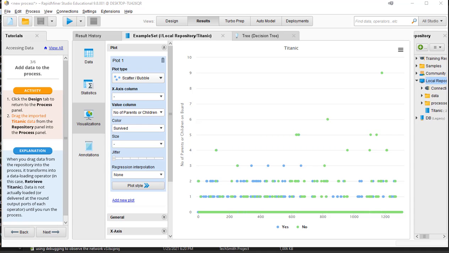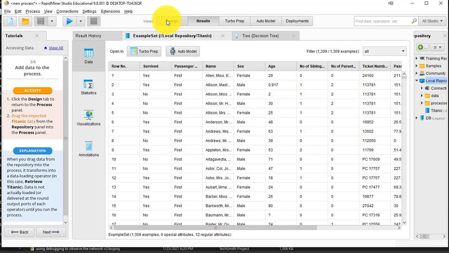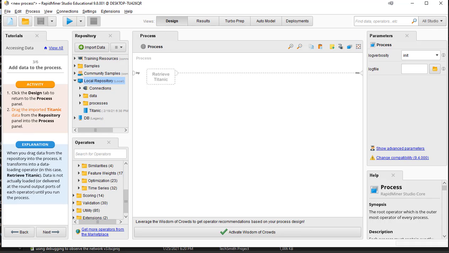So they say click the Design tab to return to the Process panel. So let's get rid of this first of all. Let's go back to here, and let's click the Design and go back to here. So now we have this in our repository. So that was the kind of task that we were trying to learn about, how to bring data into the repository. And how did we do it? We just clicked Import Data, and then we just followed the wizard.